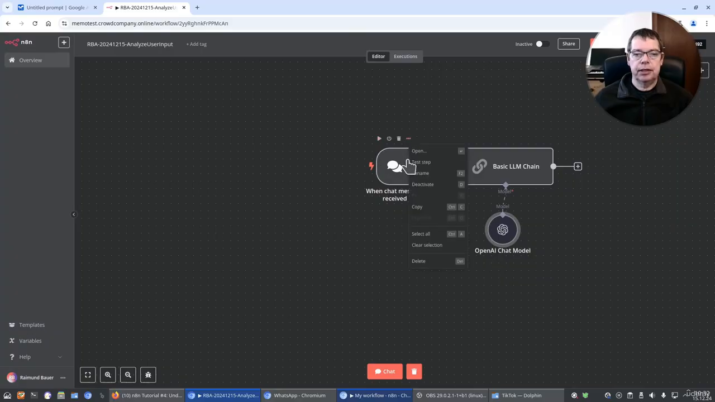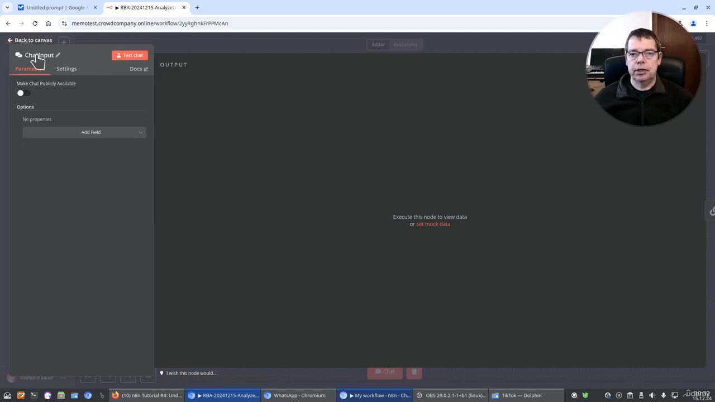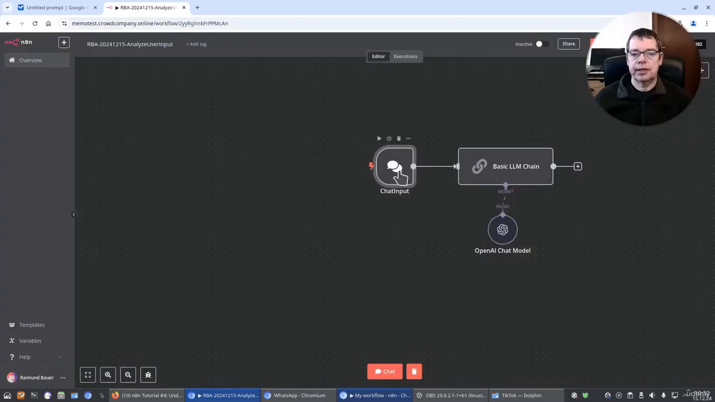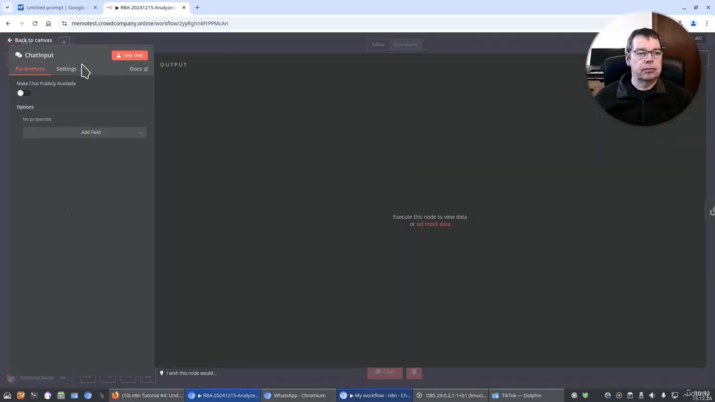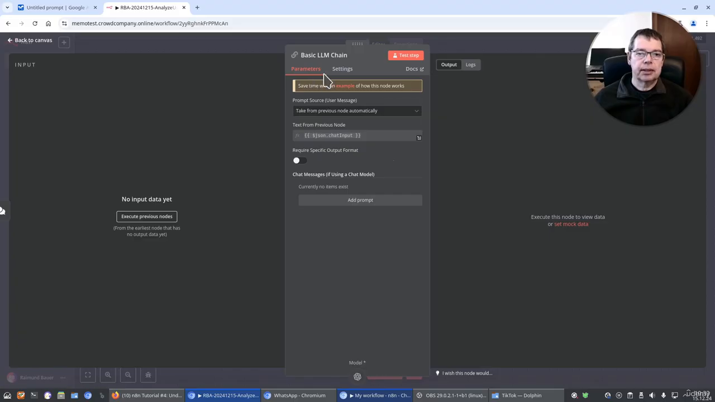By the way, you can rename these nodes here, like chat input. This makes it easier to read, and it's also better to reference inputs and outputs later on if you need some data from different nodes than the one that was right before. You can also add some notes here and display them in the flow. Here is the text. And don't forget to save all the time. And let's rename this basic LLM chain and call it analyze user input.